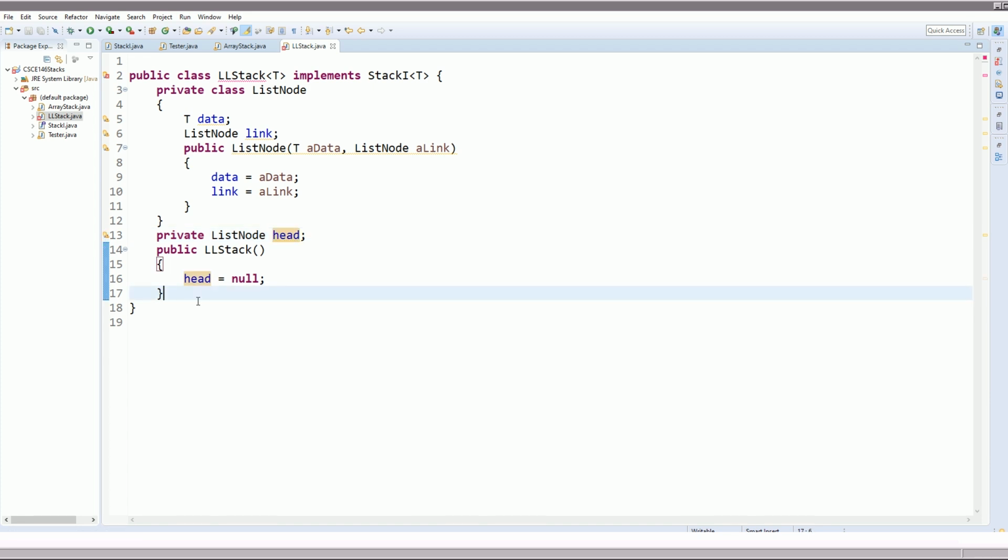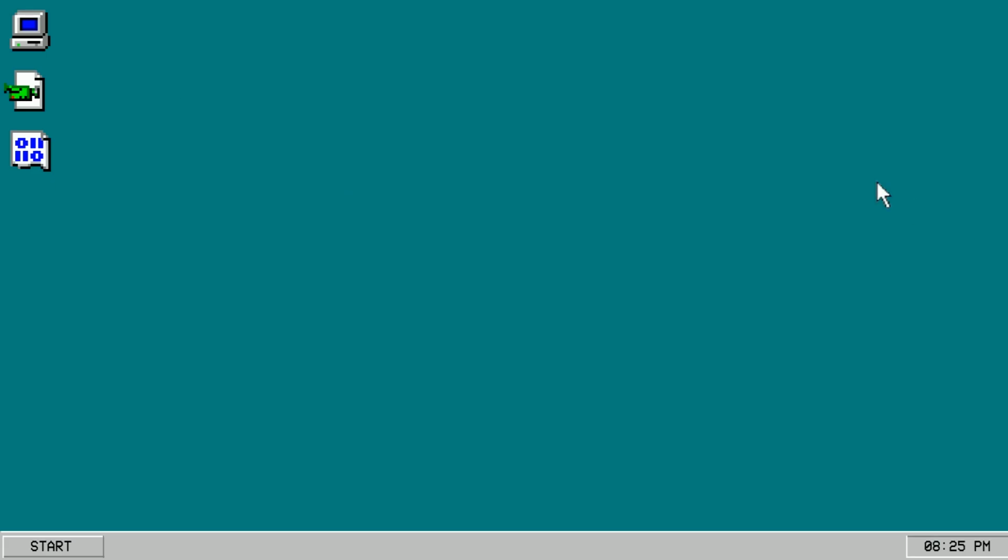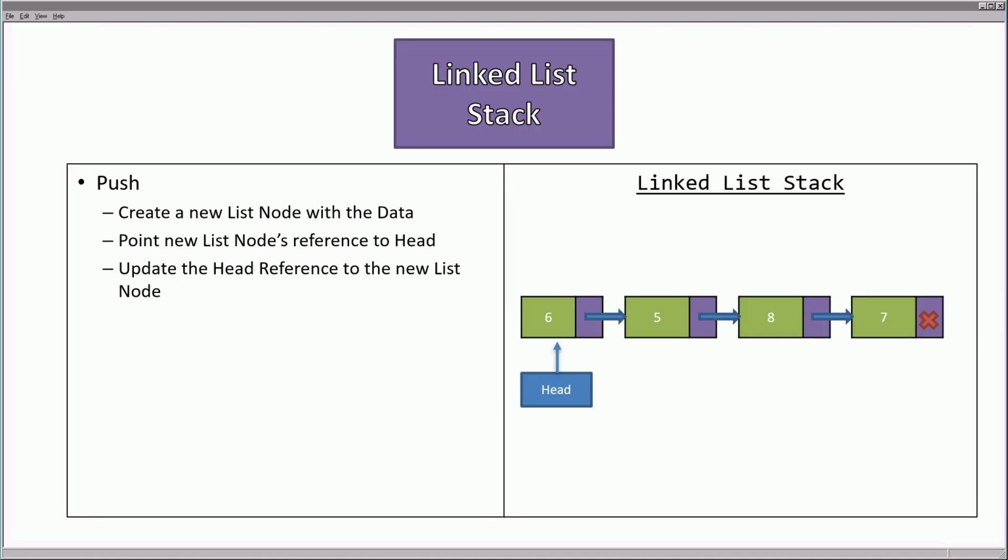So now that we have this, let's explore how we push using a linked list stack. Now, when we're going to push, or in other words, add something to a linked list stack, what we have to do is what we've done before when we're adding a new element to this linked structure. We have to create a new instance of that list node with the data. Once we've created a new instance of that list node, what we then do is we have the link of that newly created list node point to the head. Then we update the head reference to refer to that newly added node.